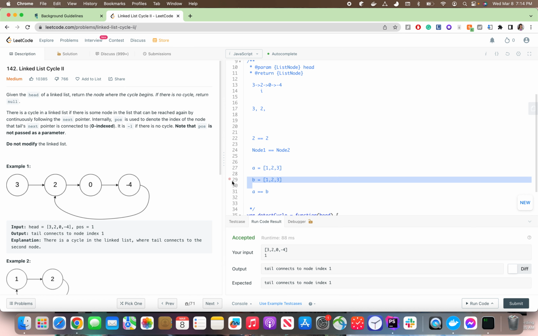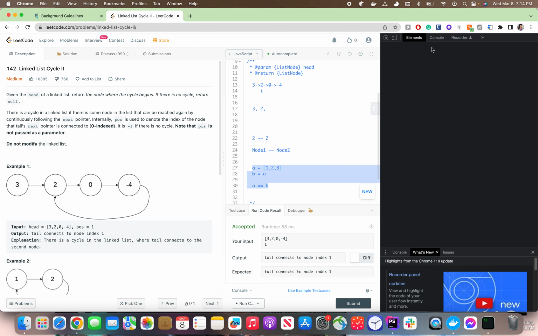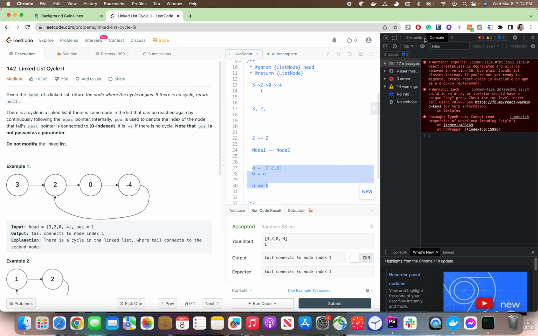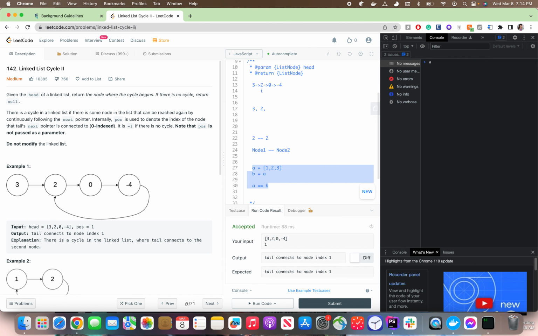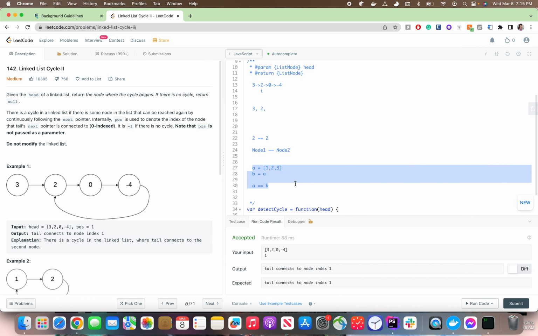Okay, but if they are the same position, then they would be equal, obviously. Suppose if B is equal to A, then this would return true. I'm sure about it. So I can compare object with object. If A is equal to 1 to 3 and B is equal to A, if I'm comparing A with B, then it will return true.